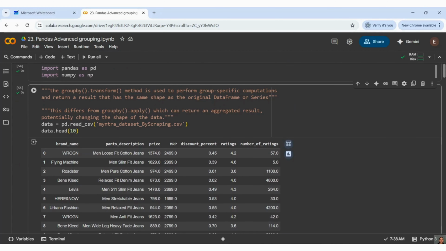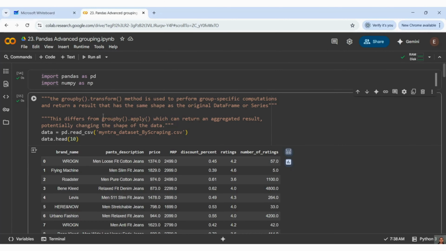So first we will see that there are two methods. One is groupby dot transform. This is used to perform different group-specific computations, and it will return a result having the same shape. If you have the same number of columns and rows, it is going to give you the same number of columns and rows as output. However, we have another advanced method, groupby dot apply. So we understood groupby dot mean and groupby dot sum. Now we are going to understand the transform and apply methods.